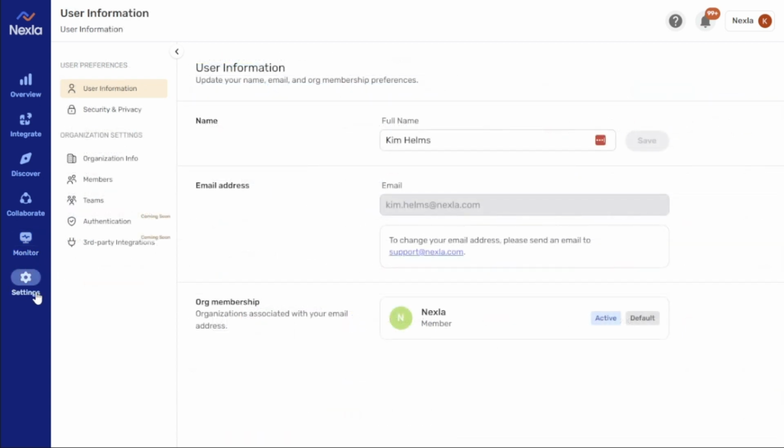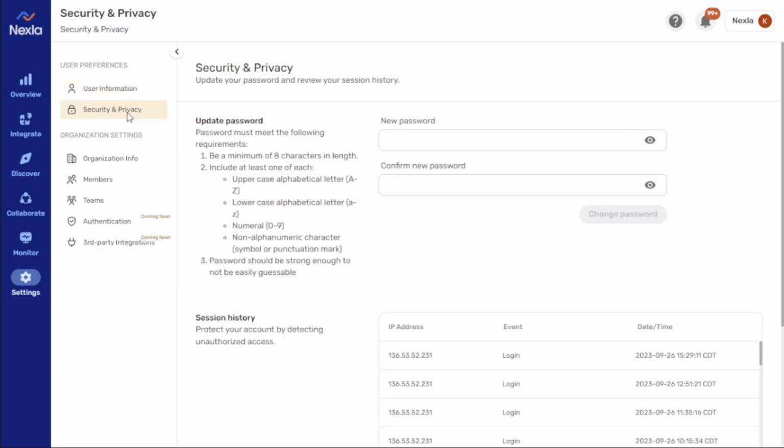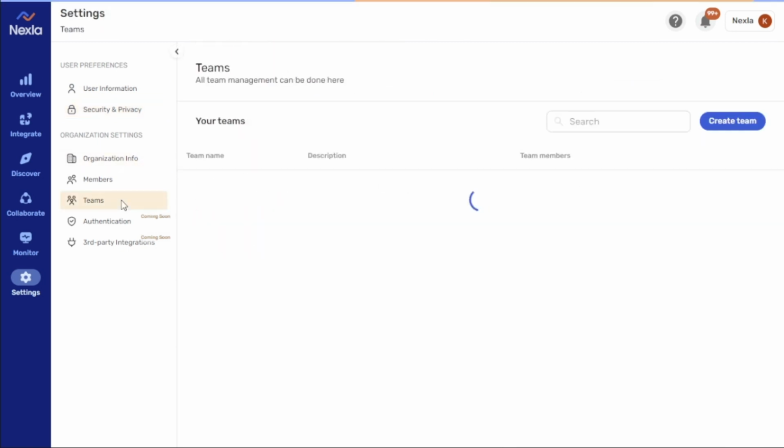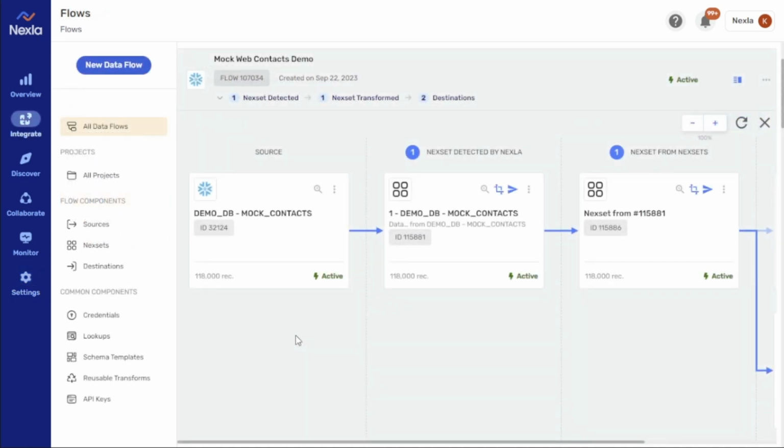The Settings section provides account and organization management information and settings, including user account information and password management, as well as organization-level information and, for administrators, team creation and management settings. The rest of this video shows how easy it is to get started working with data in Nexla.